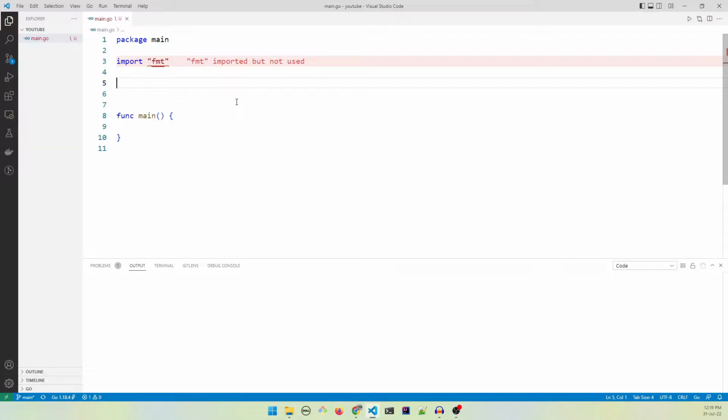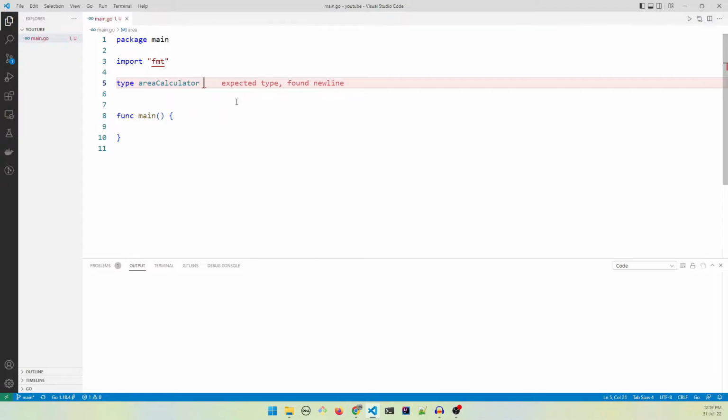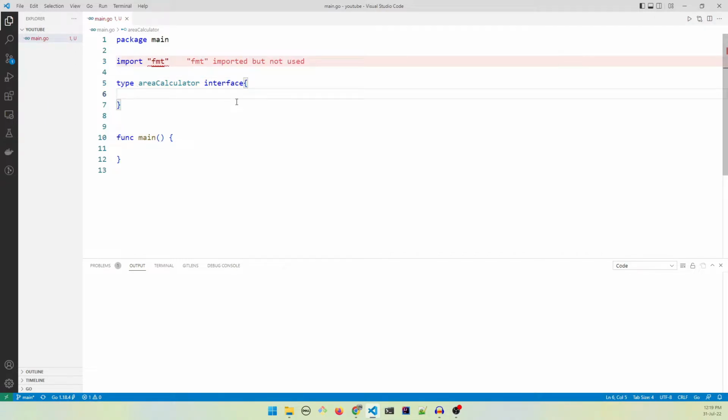So first we need to define the interface. We are going to say type AreaCalculator interface. We're going to define the method inside this. So the function is, let's say, Calculate, short and simple name. It is going to return an integer. For now, we are considering that this Calculate method can only return an integer, not a different type like float or something like that.